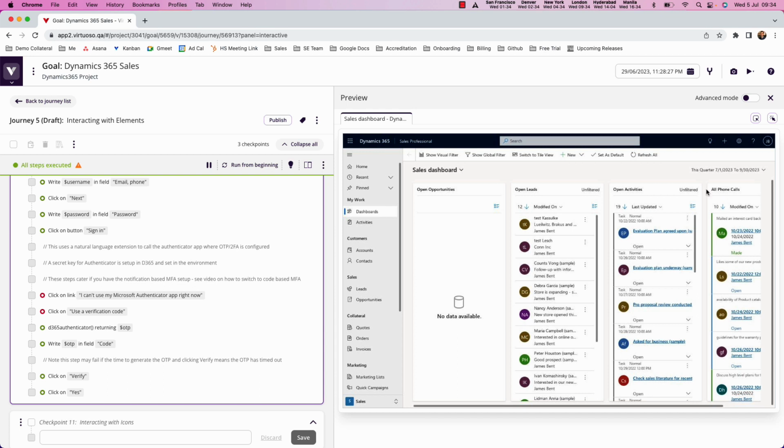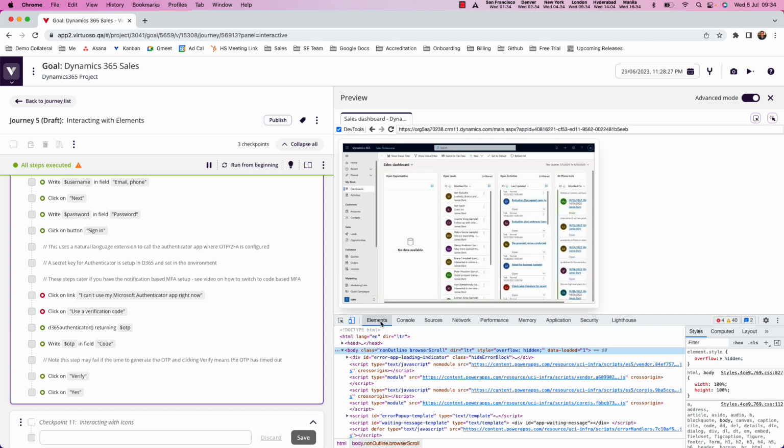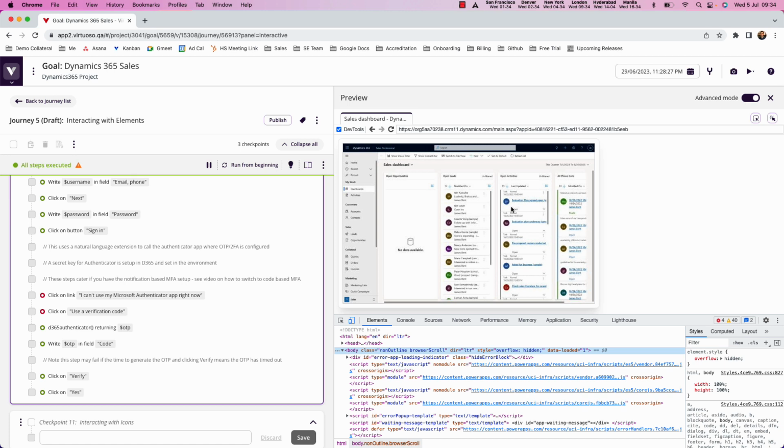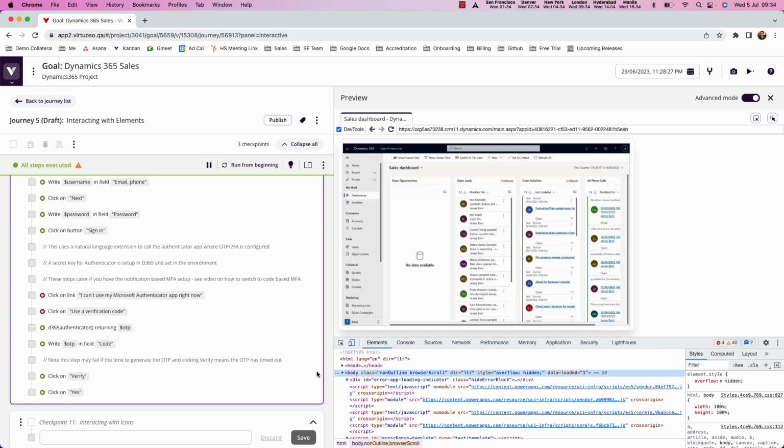Now in Virtuoso, what you have access to in the advanced mode here is the dev tools, which basically show you the structure of how the page is built, and it gives you more details about all of the elements. Don't worry about this being technical if you've never seen this before, because we'll show you how easy it is still to use.